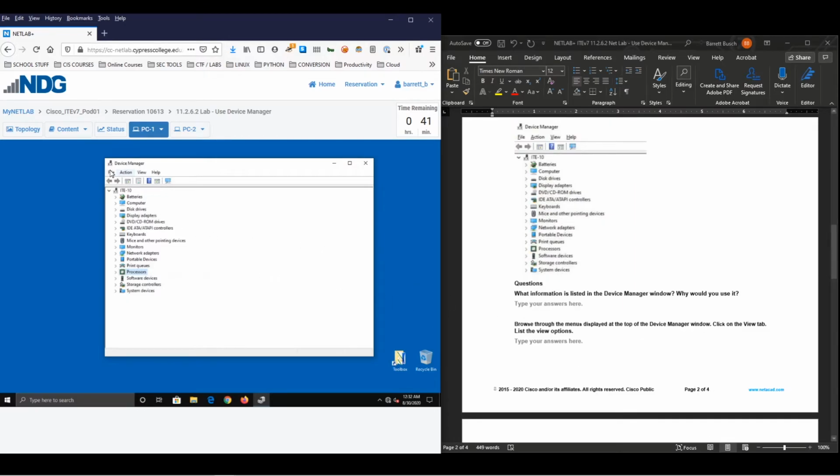And you definitely want to check out the different menus up here. I believe this is question number 2. It's going to ask you to list the view options here. So your answers are going to be up in this menu here.